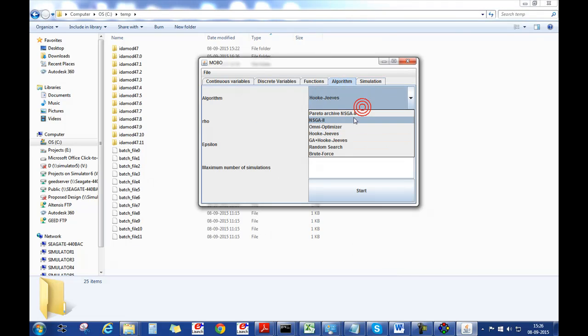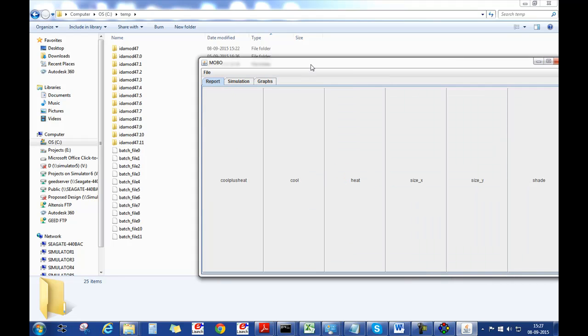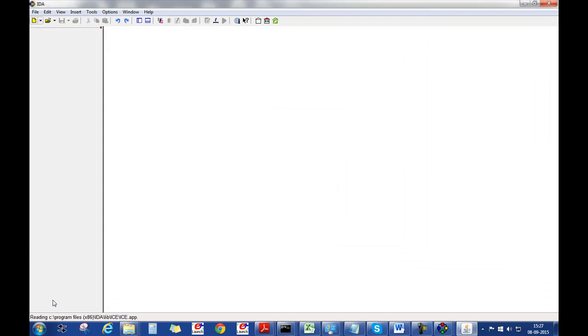Now go to the algorithm part. There are different algorithms available in MOBO. You can select one. At this time I am selecting the MSGA, and here I'm defining the population size, generations, mutation probability, and crossover probability. Now the simulation starts.